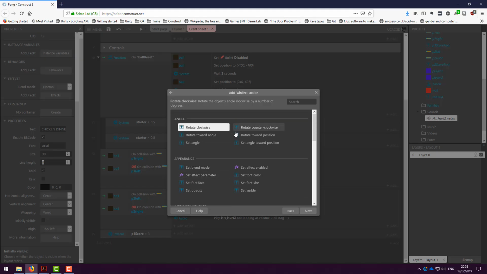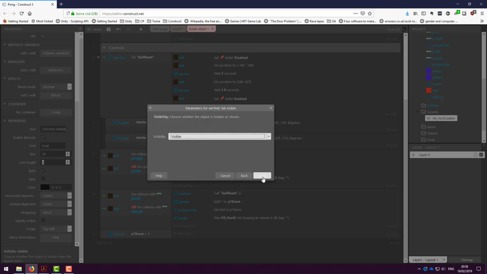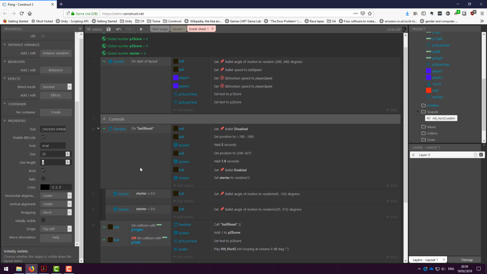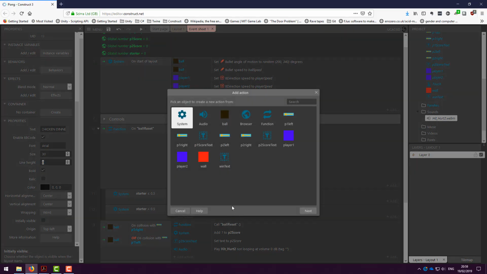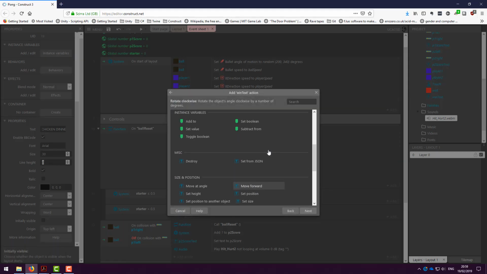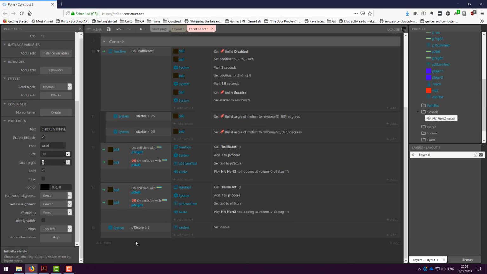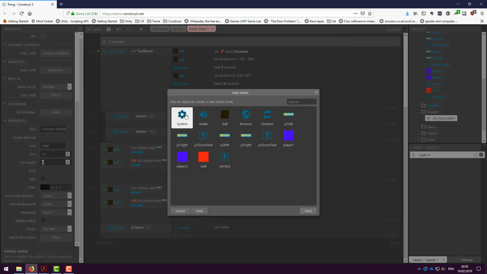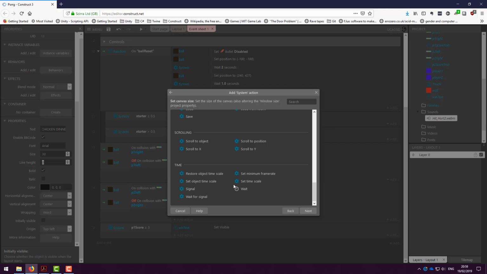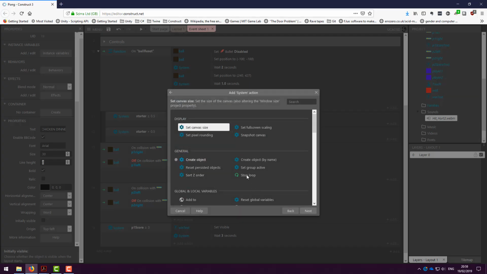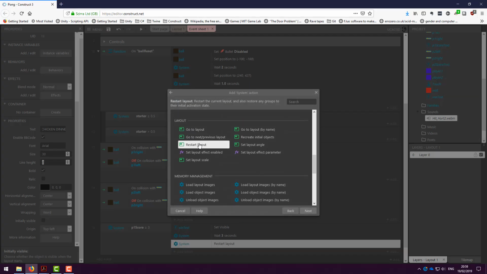Where is it? Set visible to visible. And then for ball reset, you might as well actually use start of layout. Let's just add start of layout. Let's do win text, set visible to invisible on start of layout, because then when that's done, set visible, and then we can do system, wait for 3 seconds, and then system, restart layout.